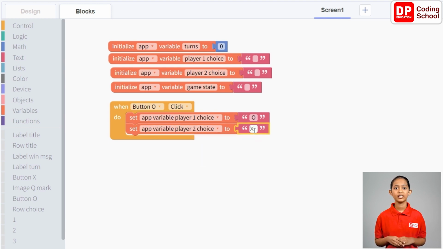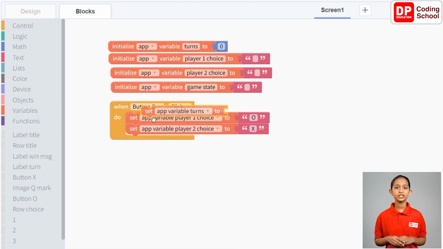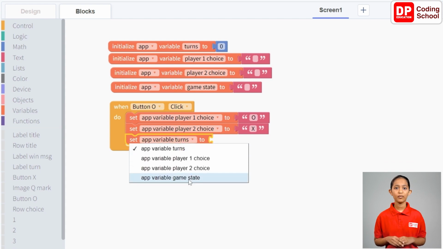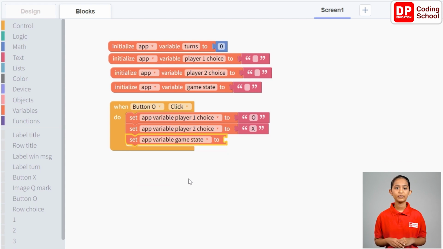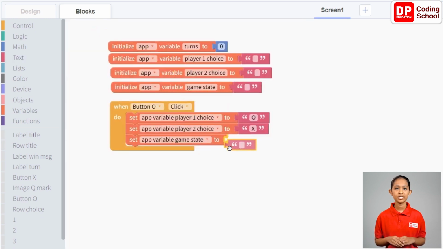Okay, now that the game can be started, the game state should be changed to play. I clicked on variables again and will drag the "set app variable turns to" code block here. By clicking on the arrow in front of app variable turns, change the name of the variable to app variable game state.